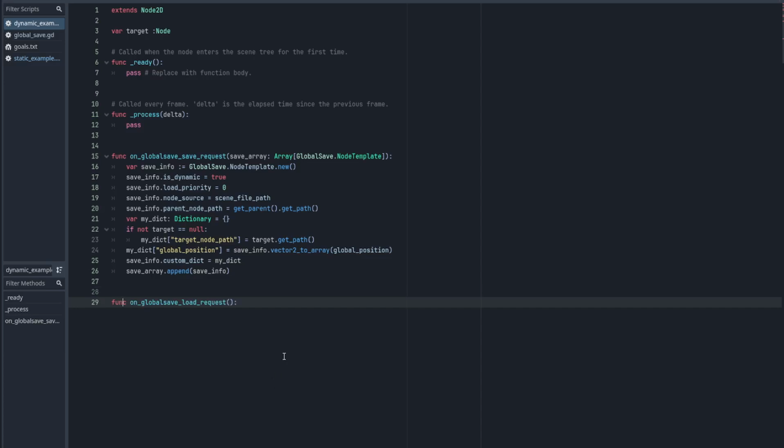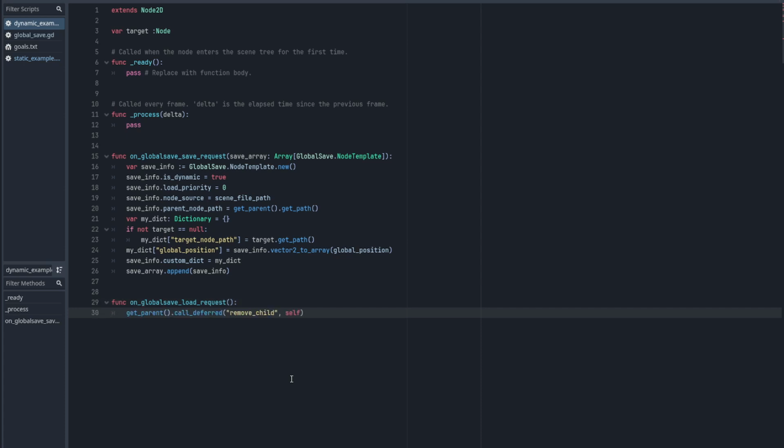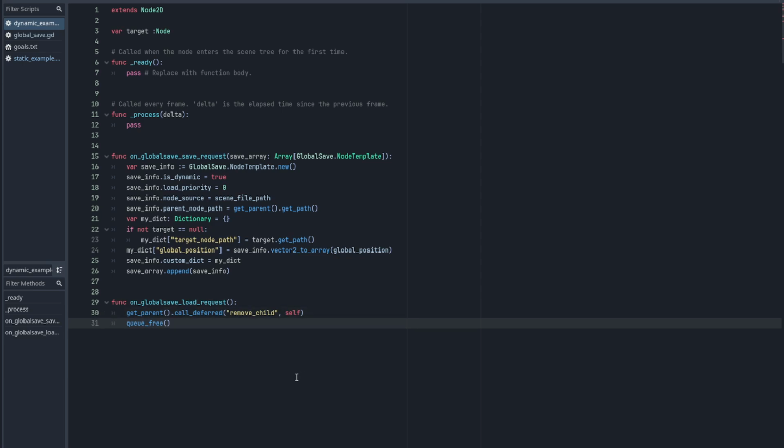Down in the load request phase, we are dynamic, so we're going to want to remove ourselves from the tree to prepare for all the dynamic objects to be reinstantiated. The safest way to do that is to first remove ourselves from our parent and then simply queue free.